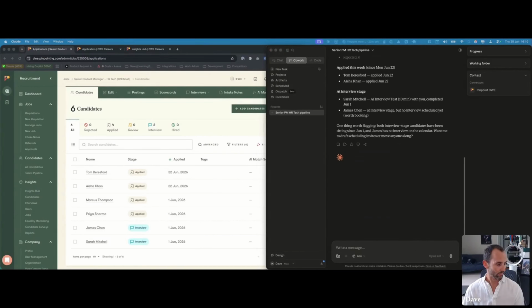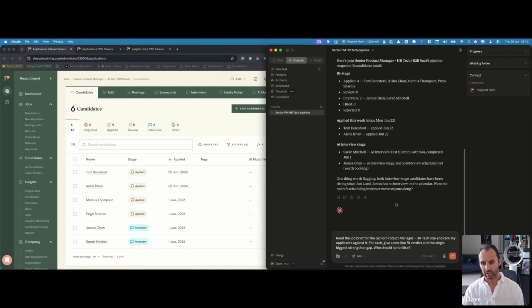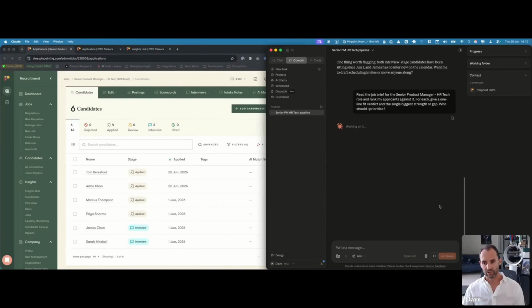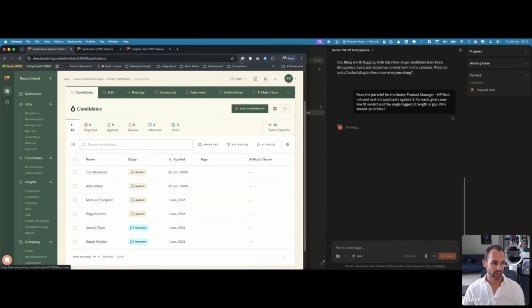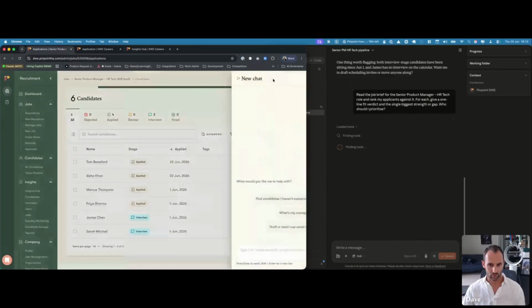Okay, so now let's get on to a little bit more of a meaty example. I really wanted to go and read the job brief for the senior product manager, and I wanted to start ranking, and I wanted to give it a one-line fit, and also look at any gaps or strengths. So we're starting to see this a lot, and I'll just show you in Pinpoint quickly what starts working.